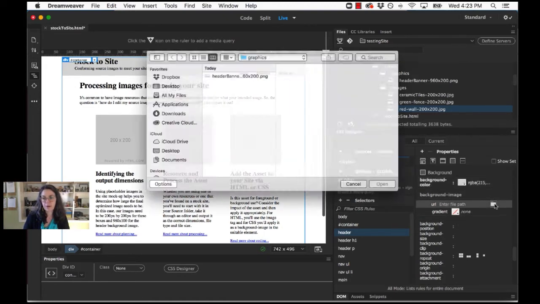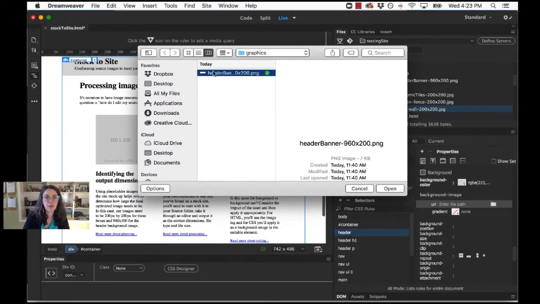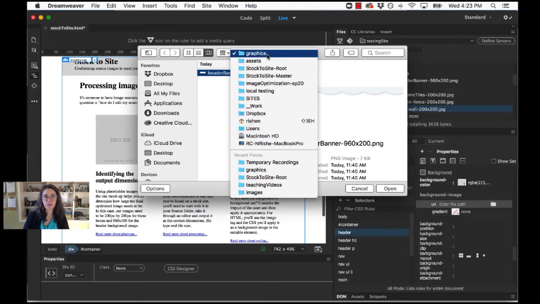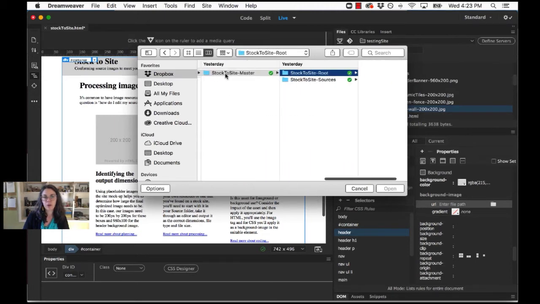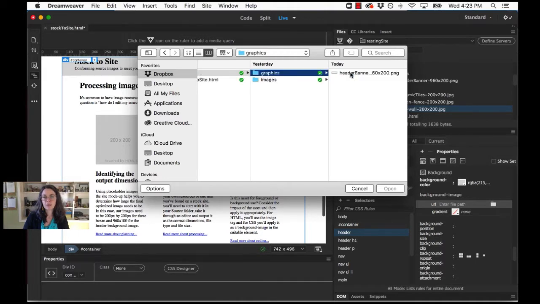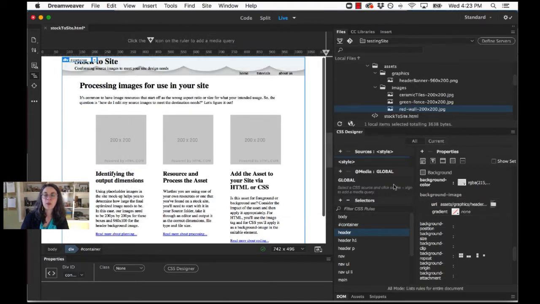So we're going to browse out and grab the header banner, which is inside of my graphics folder. If you were able to see this back a little bit further, we have stock to site master, root, and then inside of the root, we have the assets and then the graphics and then the header banner in here. So I'm going to go ahead and open that up. I've navigated in, I've gotten that file, you can see it showing up right here. So we're seeing it come in.